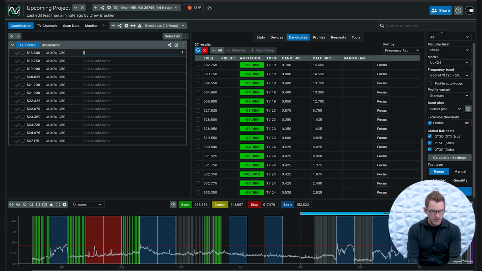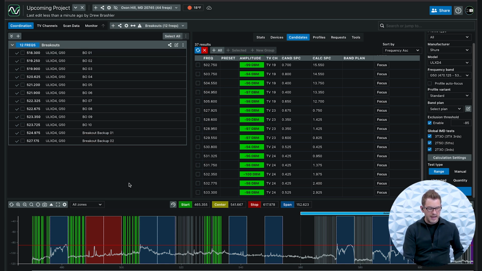So now I can go breakout 1, BO2, so we can now have our 10 wireless with our 2 backup frequencies here.